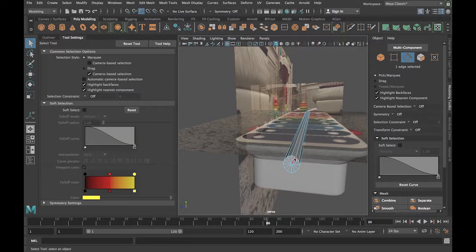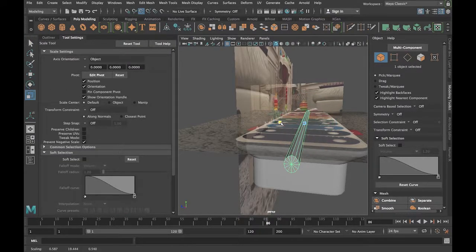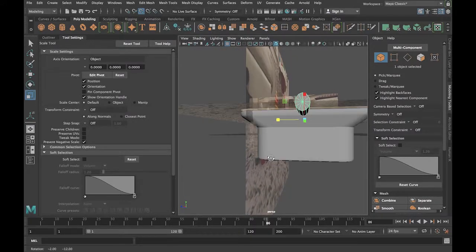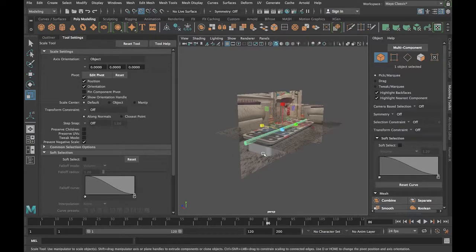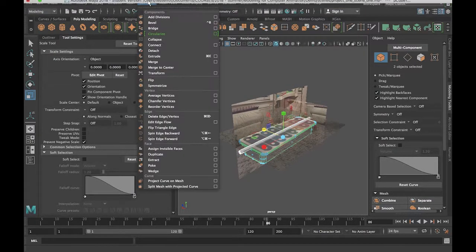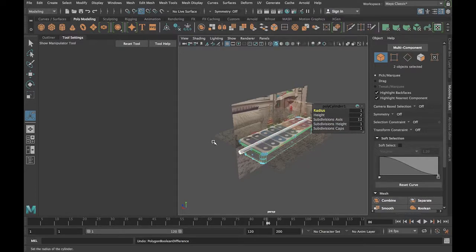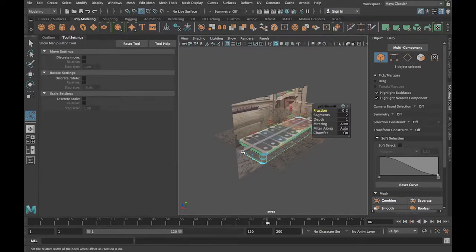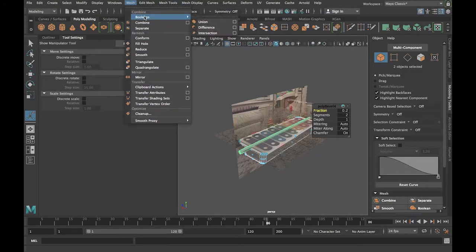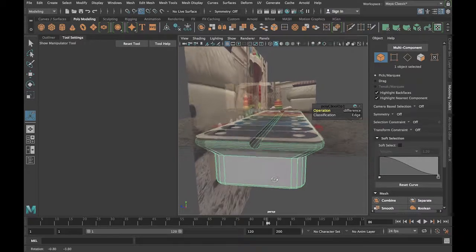And now, just because I'm being really particular, I'm going to scale this down a little bit on the sides. And I'm going to now do a union bool between these two. And I'm going to go up to my mesh tools and say difference bool. I selected those in the wrong order. Let me select my object first, and then I'm going to cut a hole out with. Go to mesh and say difference.